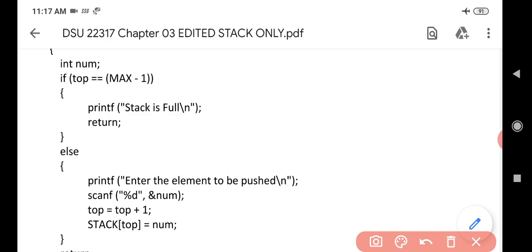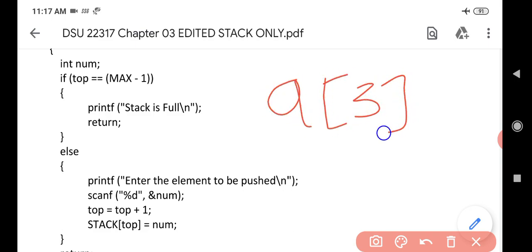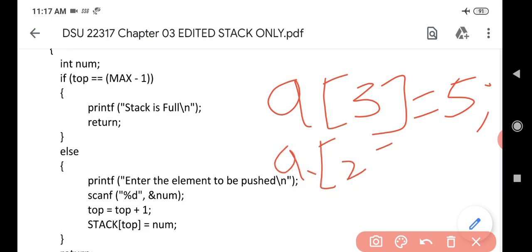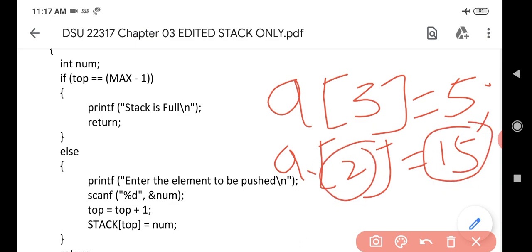If this is not the condition, then and only then you will read a number, and after reading a number, what will you do? You will store that number in the array, right? How to store a number in an array? For example, A is an array and I want to store at the third position. So how can I store a number? A of 3 equals 5, right? Or A of 2 equals 15, right? So this 15 will be stored at the second position of the array. This 5 will be stored at the third position of the array.